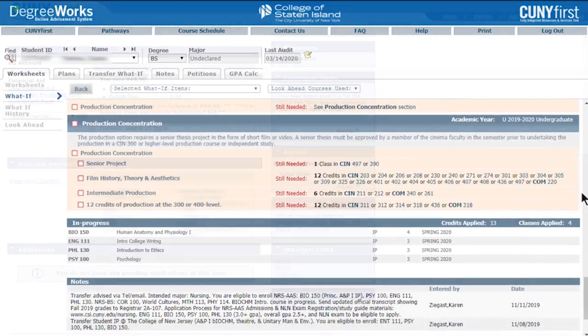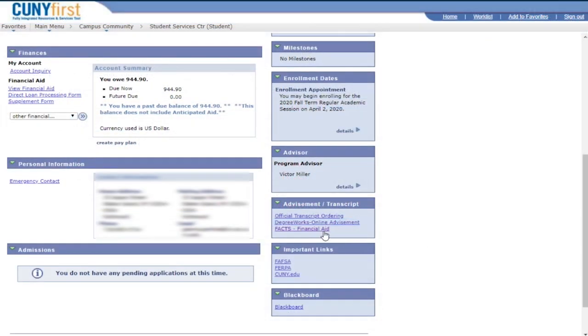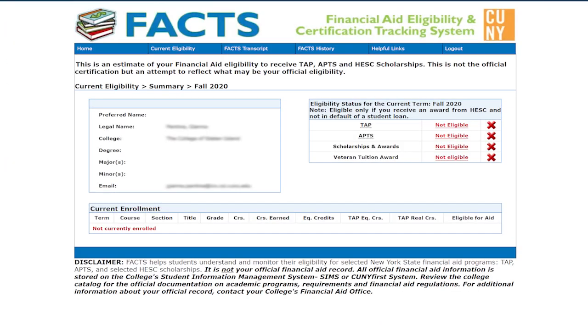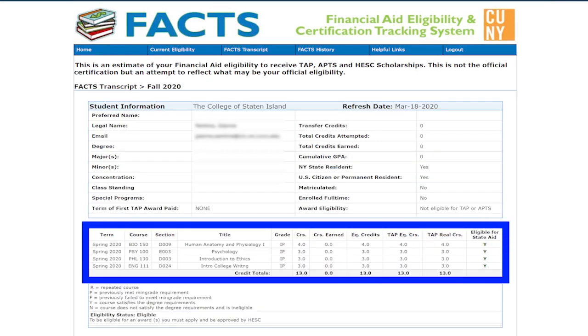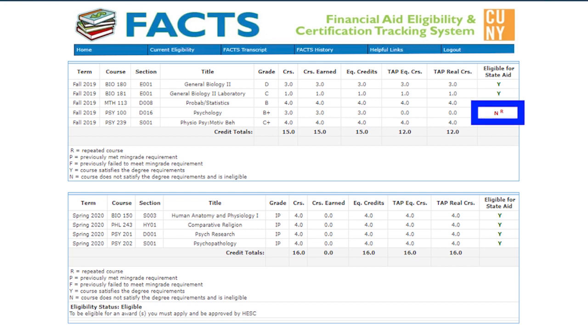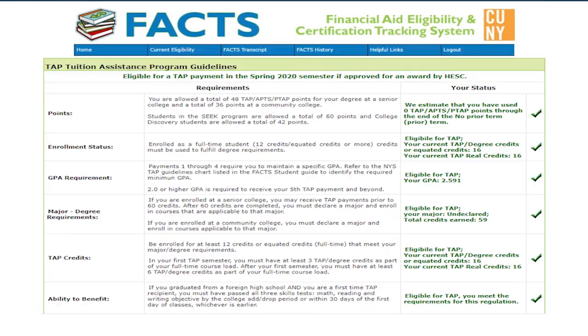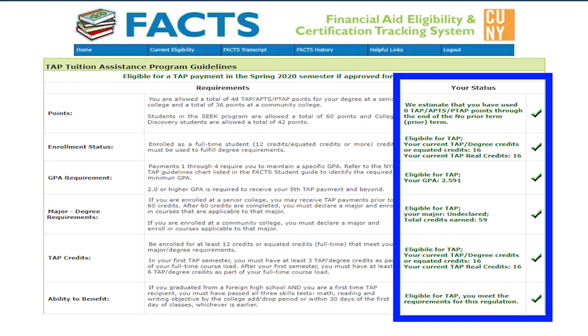Another way to view financial aid or TAP eligibility is FACTS. Upon signing into FACTS, the essential information needed to know can be found in Current Eligibility. If you see any red ends, that will indicate an error. You can scroll down to see exactly what is causing the problem. To resolve these issues, contact your advisor as soon as possible.